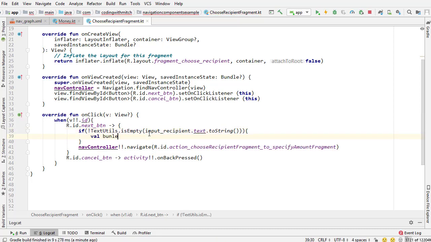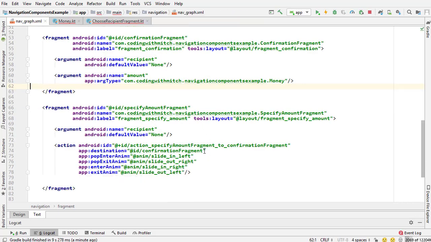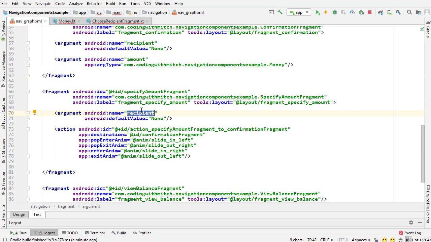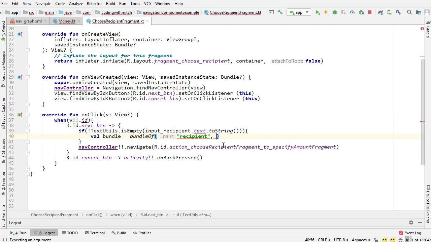So in that case, I'm going to create a bundle. So val bundle equals bundleOf, this is a handy Kotlin thing, bundleOf. I need to give it a name, which is recipient. That's the name that we gave it in the navigation graph. Remember, we gave that recipient argument name right there. And now I can reference that value. So recipient to input recipient dot text dot toString. So I'm adding that.